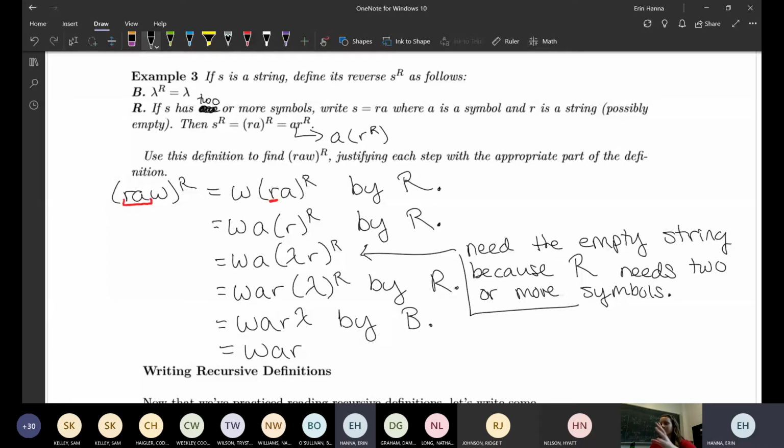And I know that you kind of realize what's going to go on immediately. You just flip the word around. You just flip the string around. But that's how we would have to write it out in its steps.